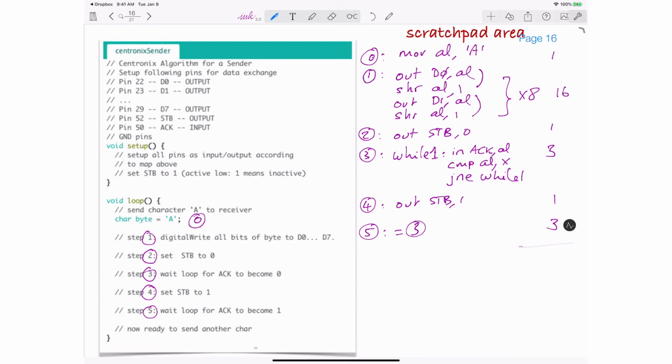So let's add that. So 1 plus 16, 17, plus 3, 20, plus 1, 21, plus 1, 22, plus 3, 25. Okay, 25 cycles. 25 instructions, 25 cycles. I'm going to say 25 is equivalent to 30 cycles. So I'm rounding up here, and I know 1 cycle equals 1 over 16 million seconds. All right, so sending 1 byte is going to take 30 over 16 million of a second.